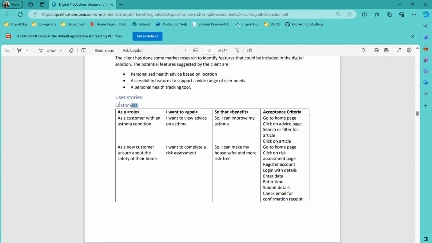So you can see this is the customers section. And they've done theirs in a table. You don't have to put it in a table. So you can see here, as a customer with an asthma condition, I want to view advice on asthma so I can improve my asthma. I know it seems a bit like, oh, duh, but it's that sort of level we're at here, okay?